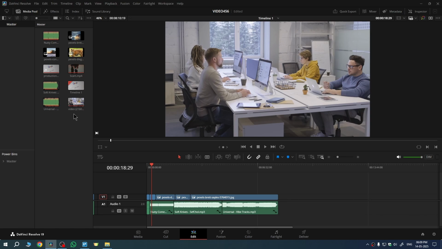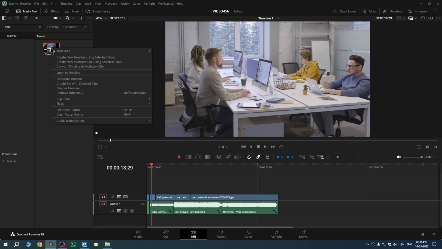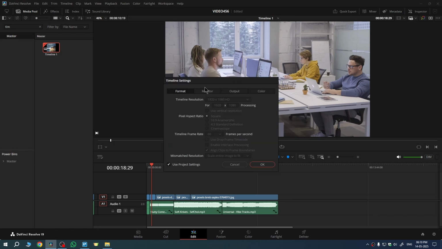So here we need to find timeline, but if you're facing any difficulties finding timeline, you have this search bar, and here you can just type timeline. Once you find your timeline, just hit right click, go to timeline and just choose the option timeline settings, and right from here you can just change any settings you want.